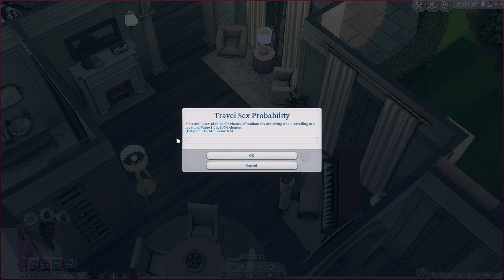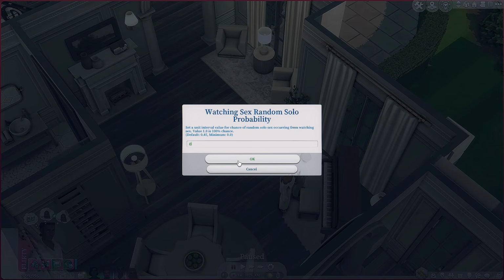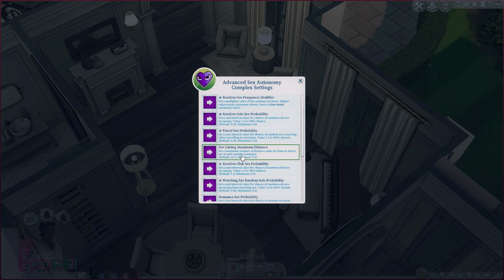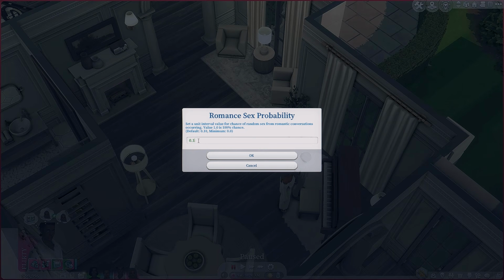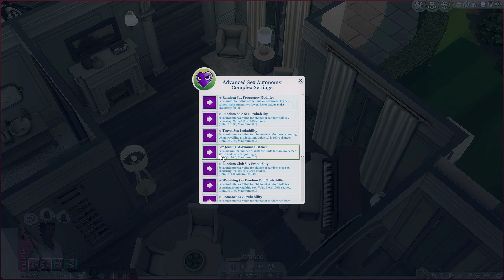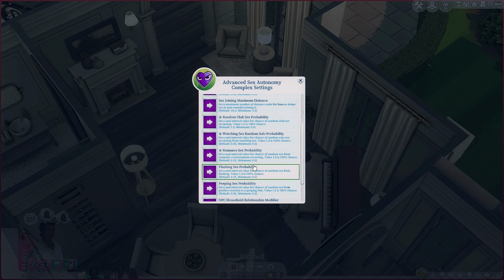Travel is turned off. I have it toggled off in the settings already. Anything that I've toggled off, I just make it 0 just in case. Now with romance sex, I actually have this set to 0.2 because I feel like if you're flirting and hugging and kissing, one thing will lead to another and y'all gonna end up in somebody's bed. So I do raise that up a bit.